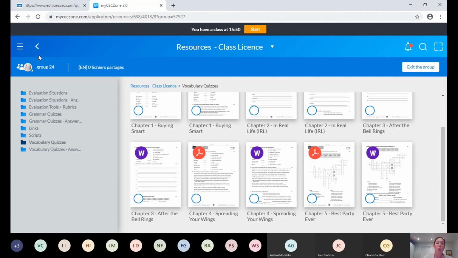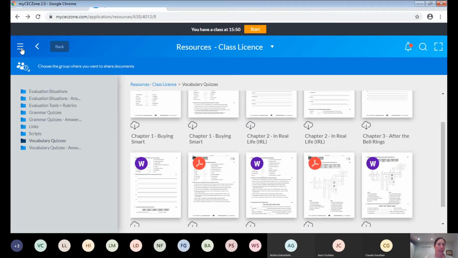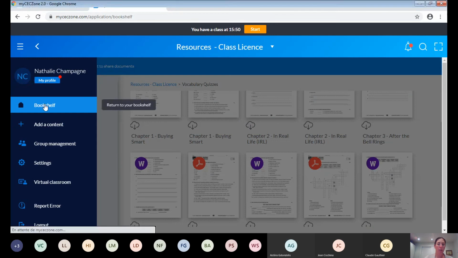So this is a new functionality that we have this year: the option to be able to share videos, and the option to share audios as well, reproducible really easily. No email needed. Everything can be shared like this really easily. Now, let's go back to my bookshelf.